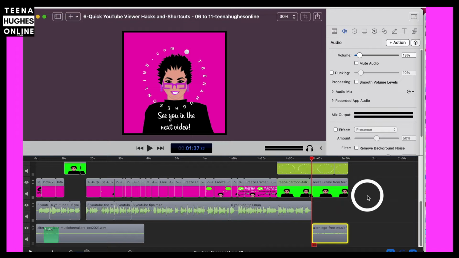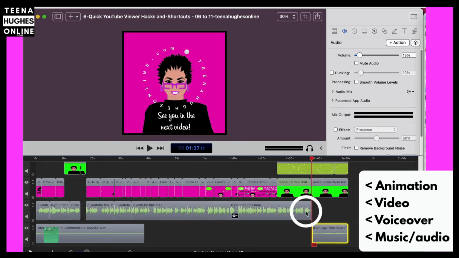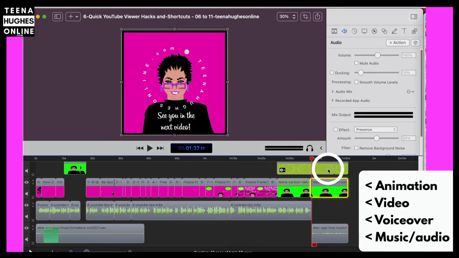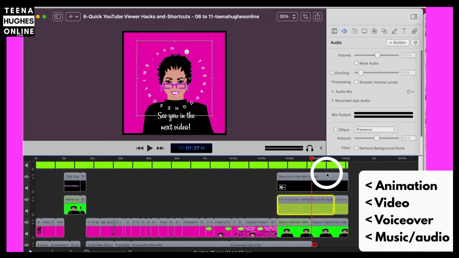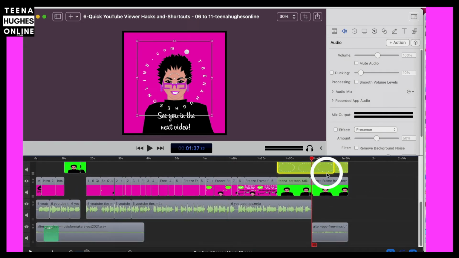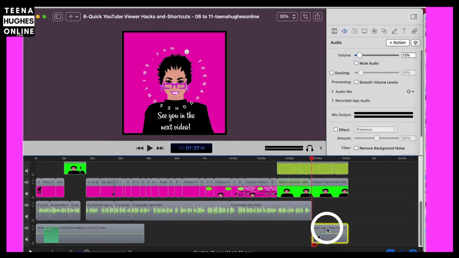On the screen right now, you can see a project that I have. It's about a minute, almost 2 minutes long. And then on the screen, I have the audio file. Above that, I have the voiceover. Then I have video file and an animation file, etc., as I go up the screen. So let's come back to the music file.